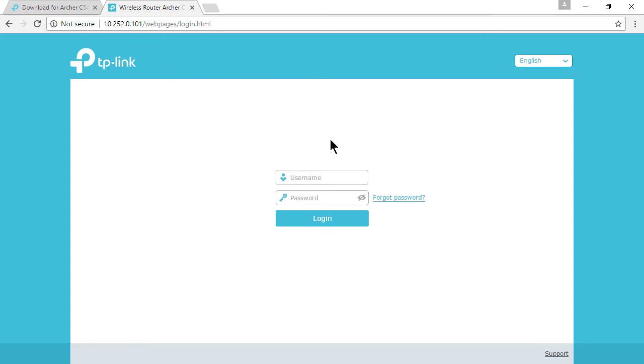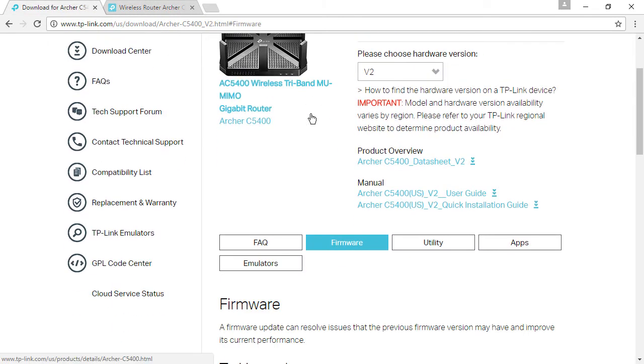It rebooted. Now we can connect again. And by the way, if you want to work with a router like this, but you don't want to buy the router, you can use an emulator. And if we go back to TP-Link's website here, I have the AC5400 page open, but they have emulators for all their devices.